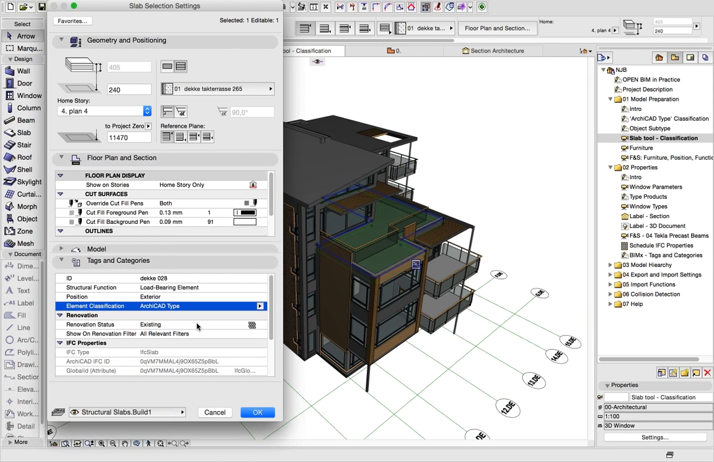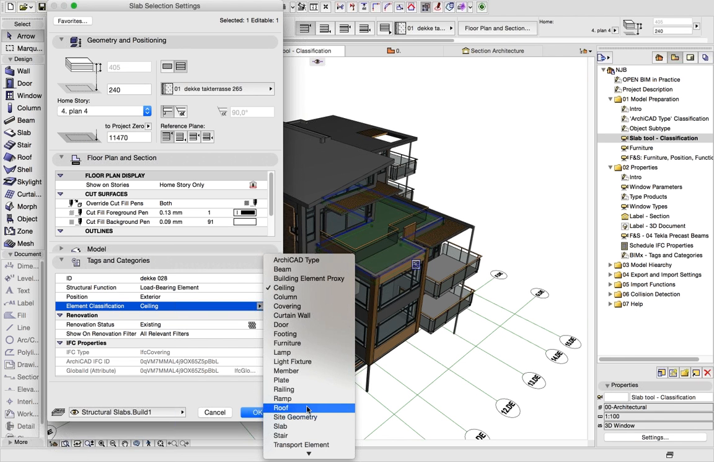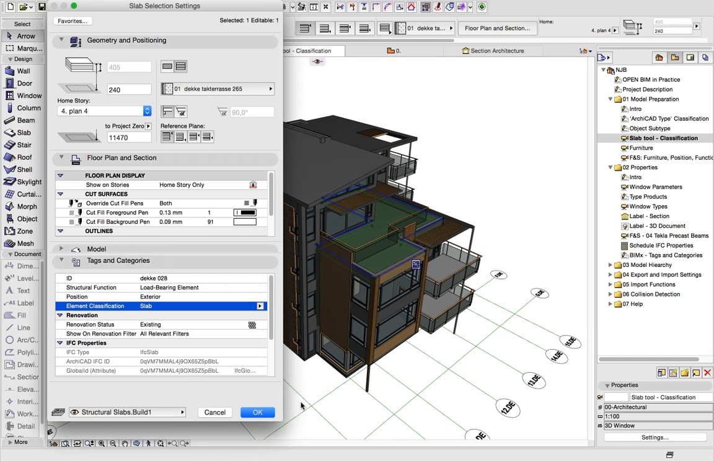So if we want to model a ceiling element with the slab tool, I will modify its element classification to ceiling, and then as you can see here, the IFC type jumped to IFC covering with the ceiling predefined type attributes. So these defaults are coded into ARCHICAD, and if we set the element classification back to slab, we get the same IFC slab type as the default ARCHICAD type that we previously had automatically assigned to this element.